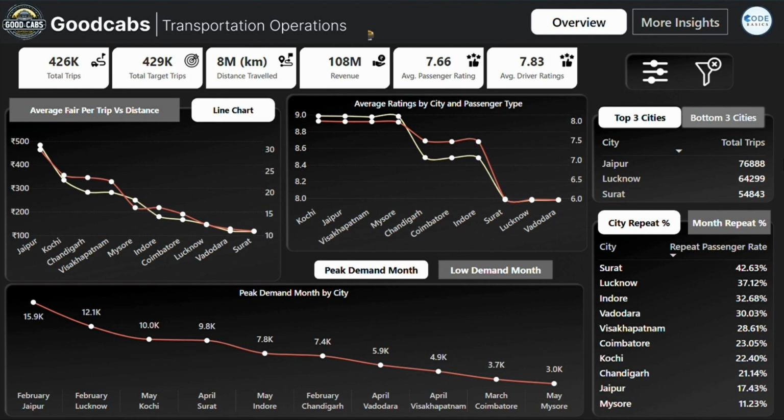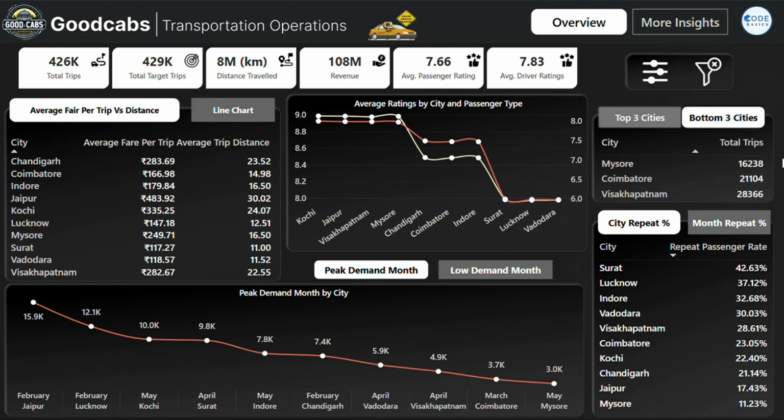Here are the top 3 cities in terms of total trips, where Jaipur leads with 76,888 total trips, followed by Lucknow and Surat. Among the bottom 3 cities, Mysore takes the last place with 16,238 total trips, followed by Coimbatore and Visakhapatnam.